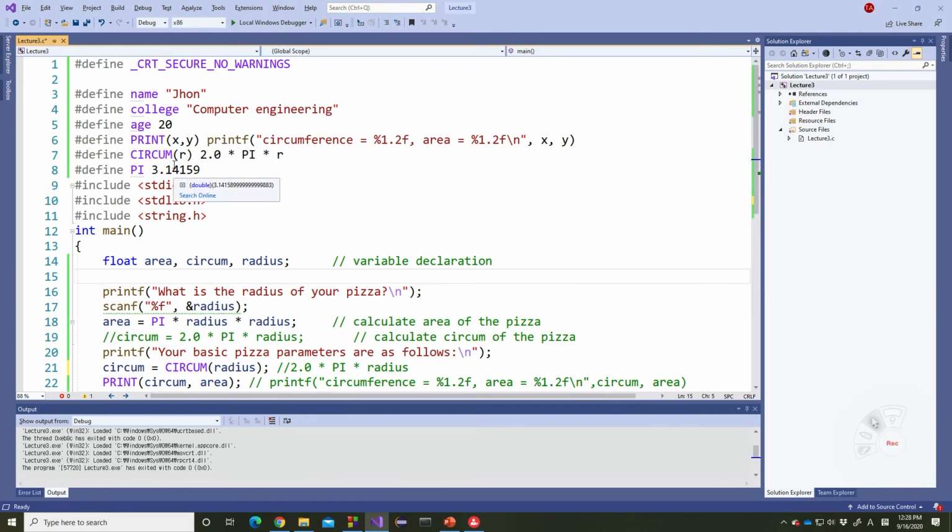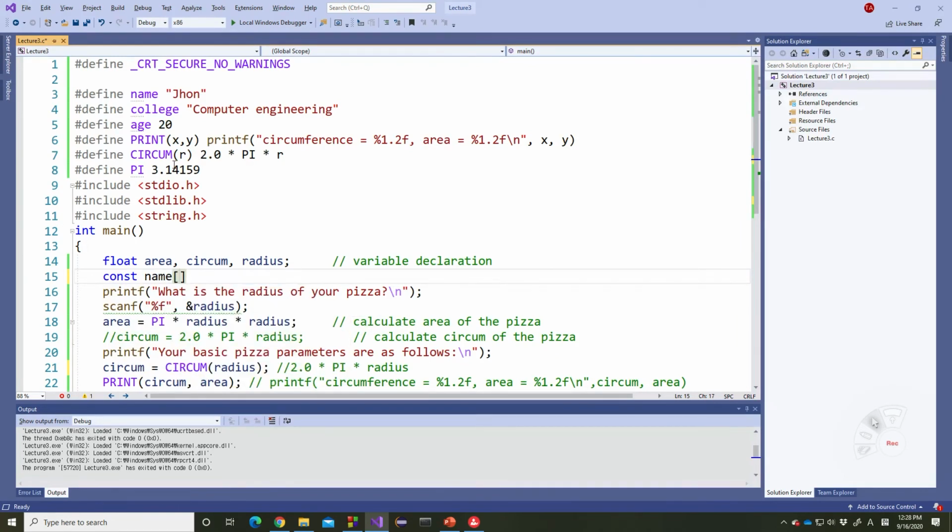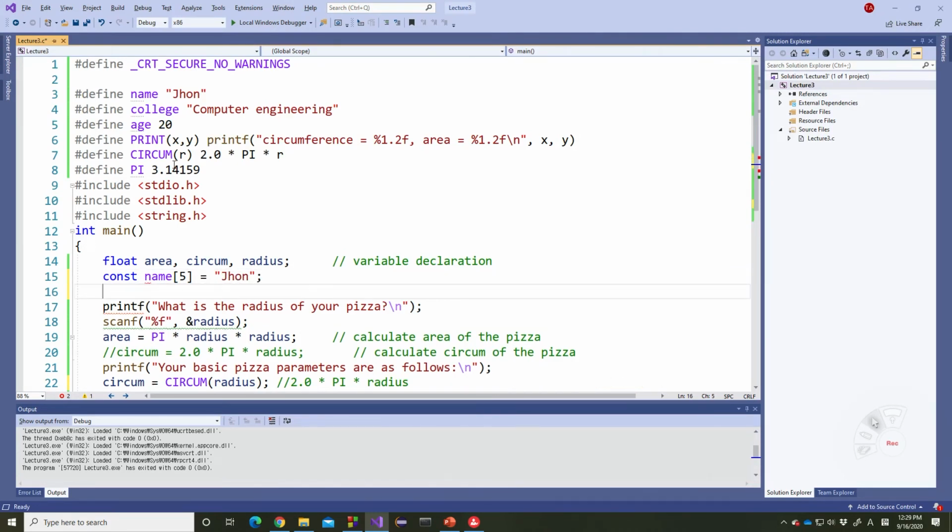So I will say here constant name, for example, name, and how many characters will this one be? For example, 1, 2, 3, 4, 5. Let's make it 5 characters, and this one equals John. So this is the first constant I will change. This is for name. Now name here and name there. That means I can delete this one now. No need for this one.